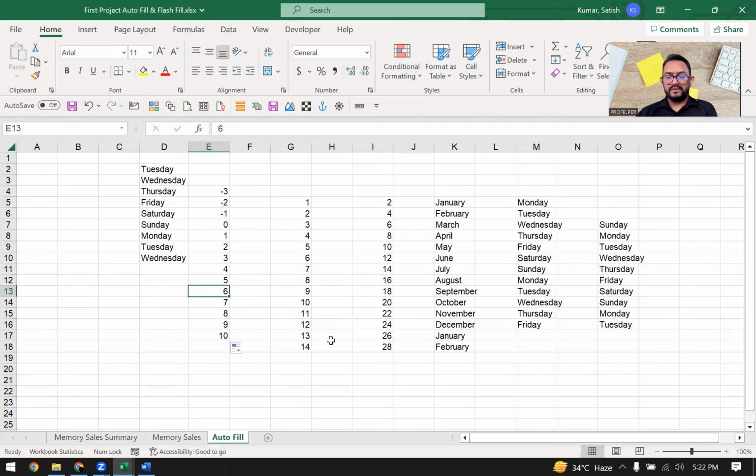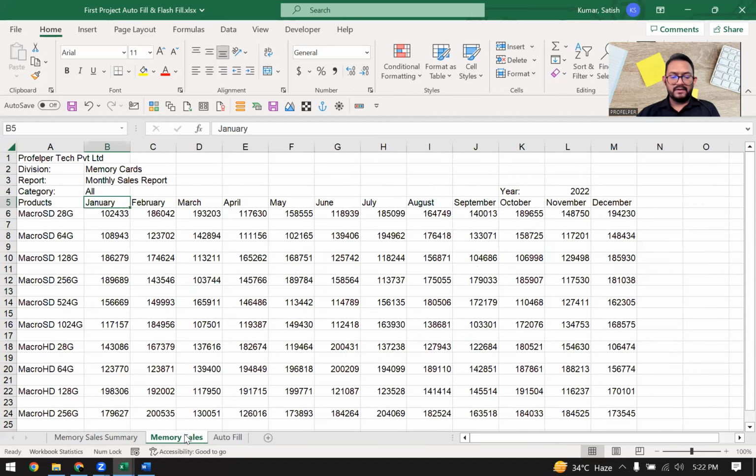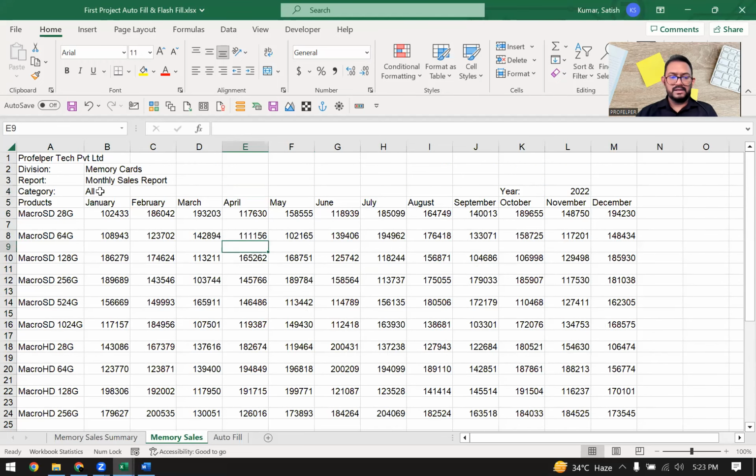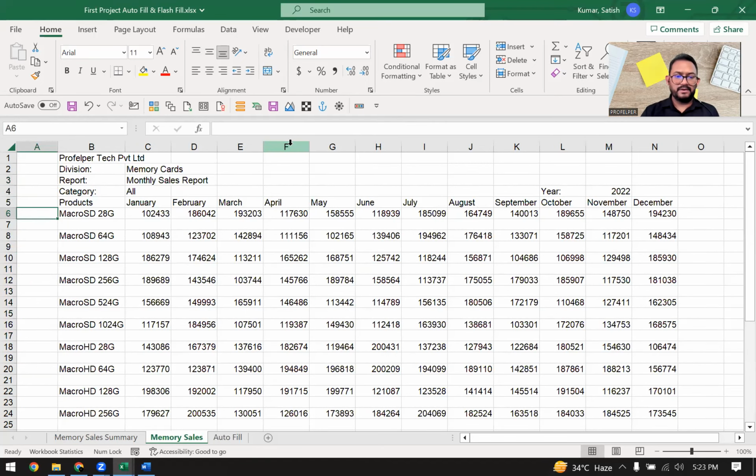Suppose you are working in your data set, which we have already created. Now what do we need to do? We need to fill the series in this data set, right? How will you do that? First of all, we need to insert a new column. We have already inserted a new column. We need to put a serial number against each product item. So 1, 2, 3, how are you going to do that?